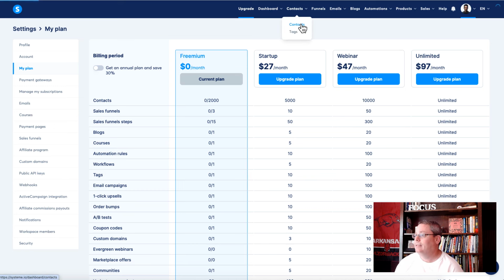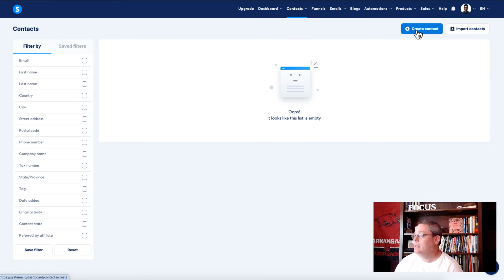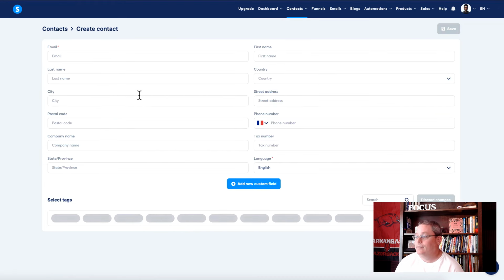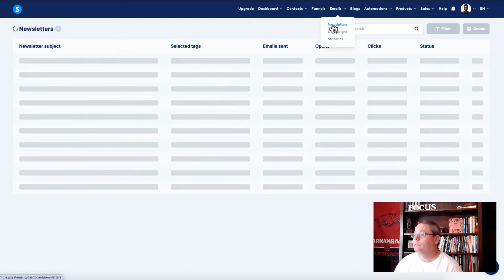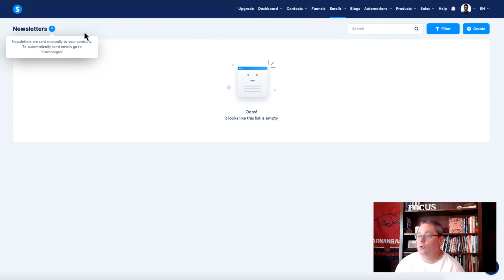I think what we need to do here is add a contacts list. So here, contacts is empty. So let's select create content. And this may just be individual contacts right here. So I think what we need to do is go back under emails and take a look at newsletters. Here we don't have a newsletter. Newsletters are sent manually to your contacts. Okay. So to automatically send emails, that would be campaigns.